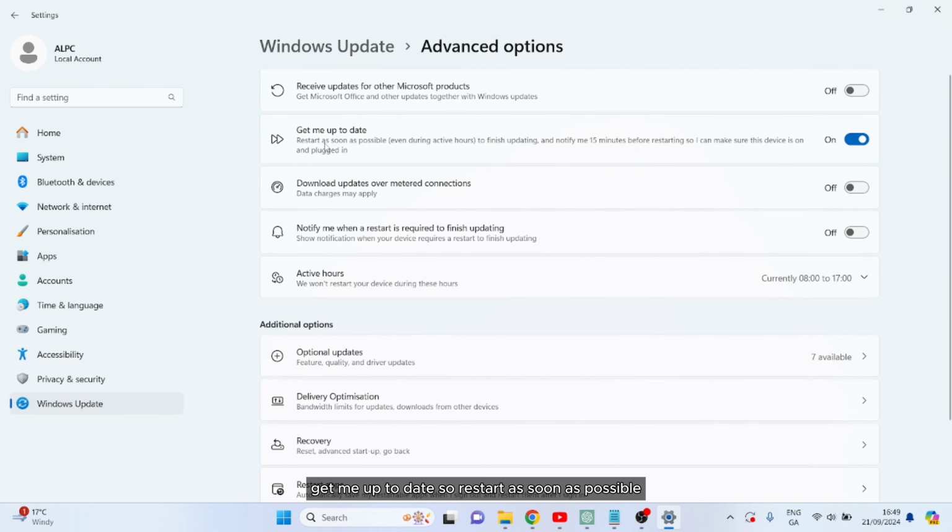Restart as soon as possible, even during active hours, to finish updating, and notify me 15 minutes before restarting so I can make sure this device is on and plugged in. So turn this on and it will push you to restart. You know what I mean? Because sometimes you're really busy or in the middle of something. So it will give you a 15-minute bracket to close that down or save any documents you want to save, and then update your laptop as soon as possible.